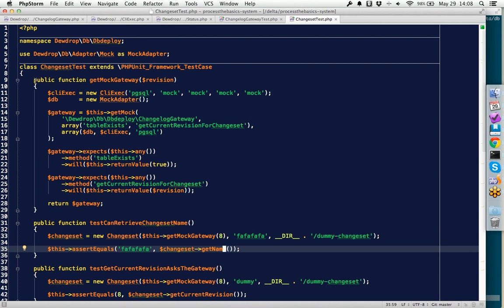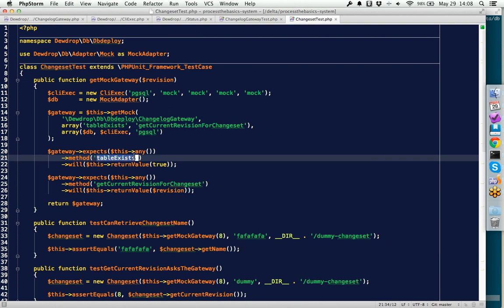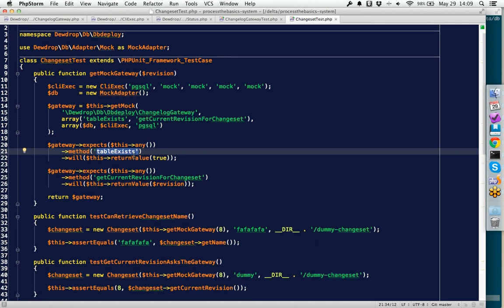is the concept of mocking your dependencies, which basically means putting a test double in place that can simulate the behavior of a dependency without actually requiring that dependency be executed. So in this case, our changelog gateway has a method where it checks to see if the changelog table exists in the database. That's useful when we're running in production or actually running the program. But in the case of the test for the change set, we're just going to assume that the changelog table is there because we don't actually want to talk to the database. We just want to simulate talking to the database.